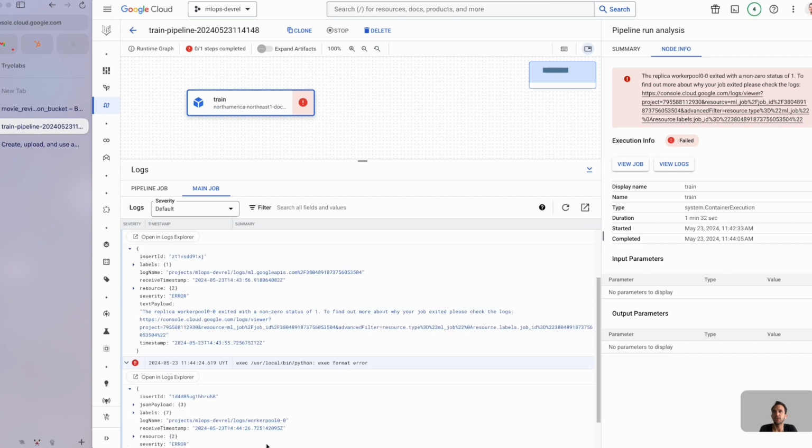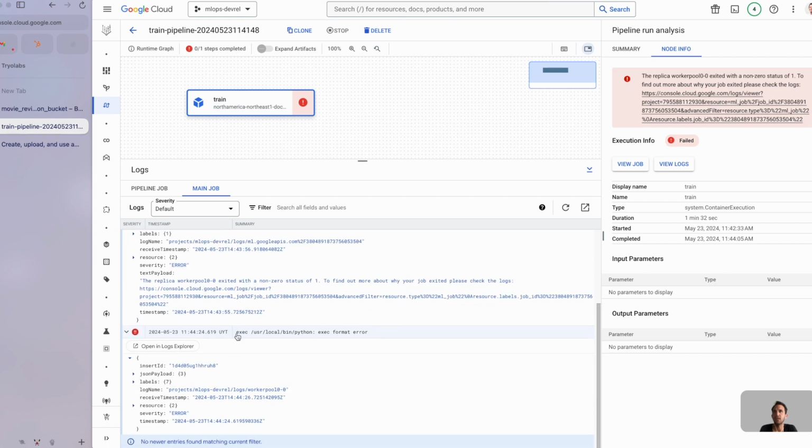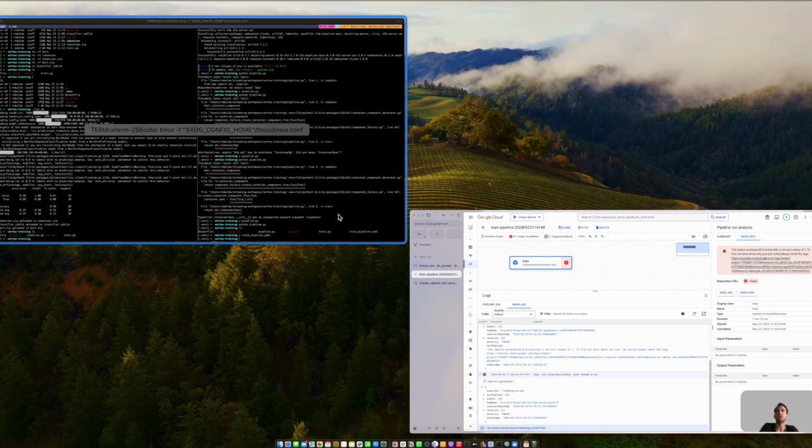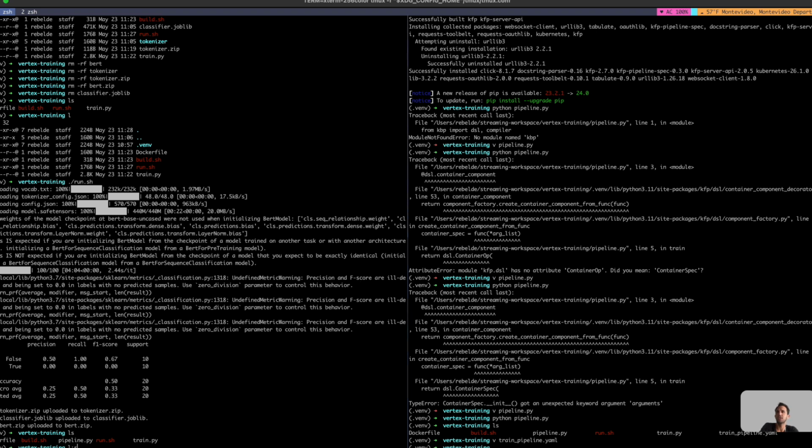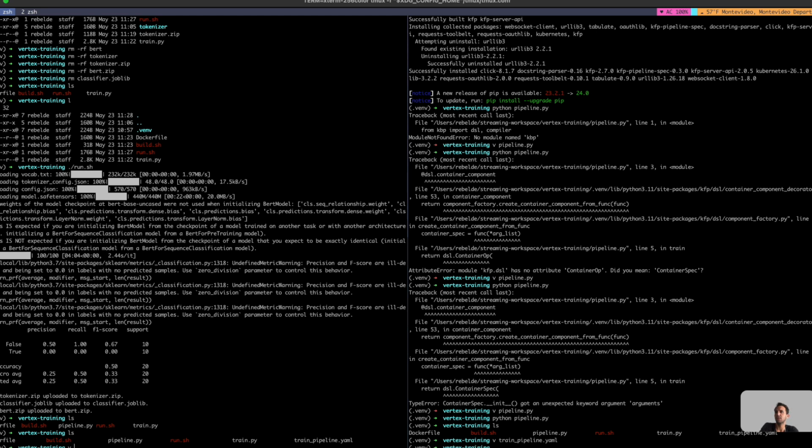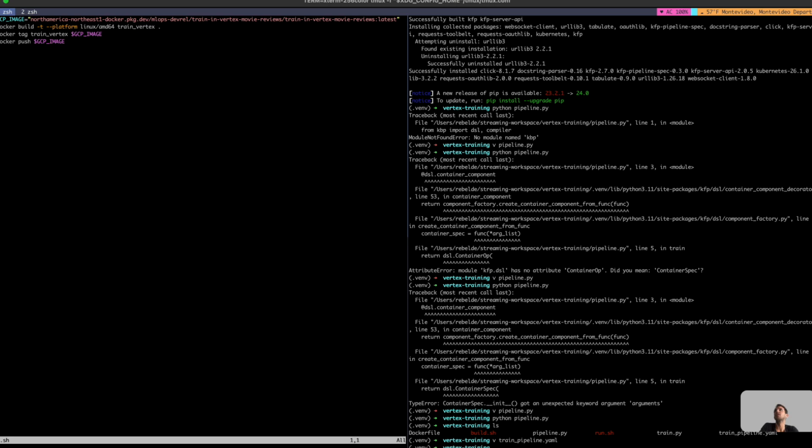This is the error that I was getting yesterday. This is the error that means this platform might be incompatible. But we seem to have solved that, so let's check this. We're building against platform AMD64. This might be tricky.